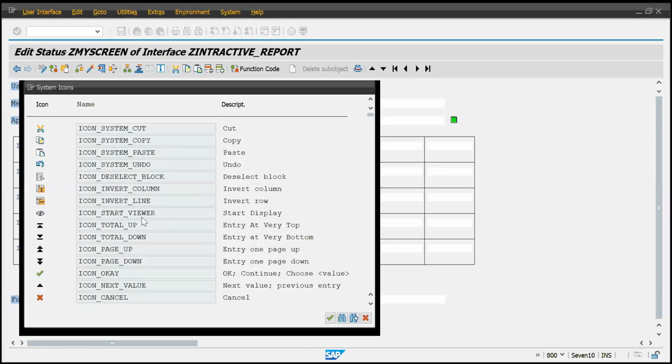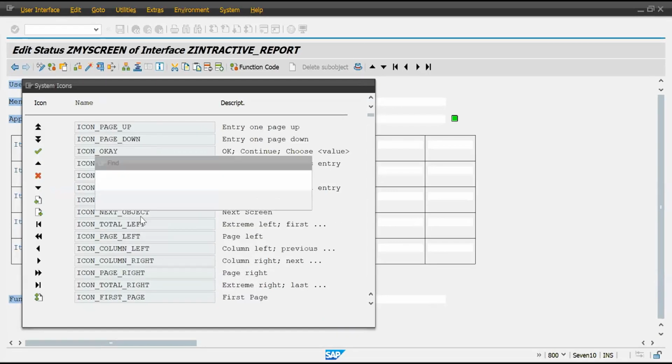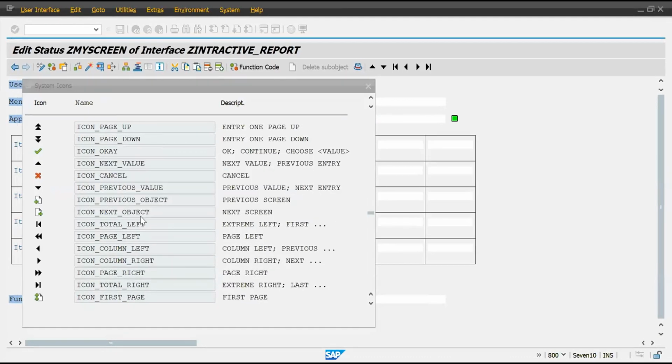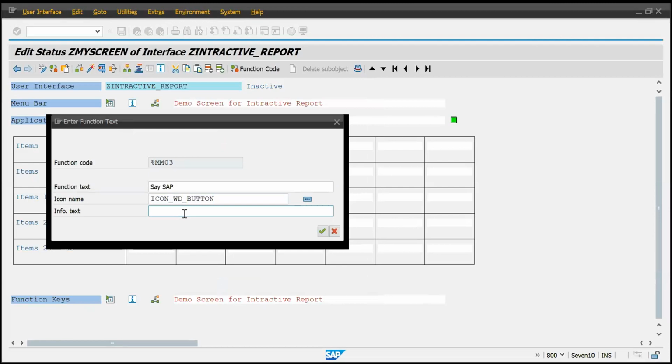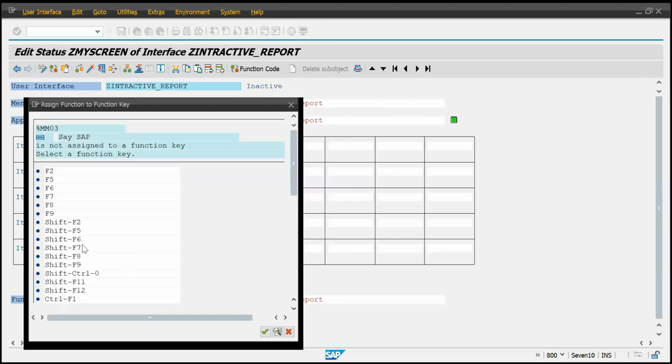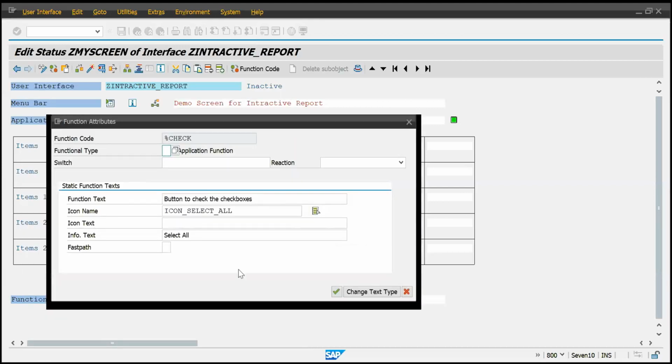From the list we can give any icon. Let's see if any button thing is available here, some icon for button. Okay, radio button. So icon, just will take this button thing and say SAP, or open SAP message. So this we can do, and click OK. And we can provide some shortcut key, function key for this. Okay, and this is not required.